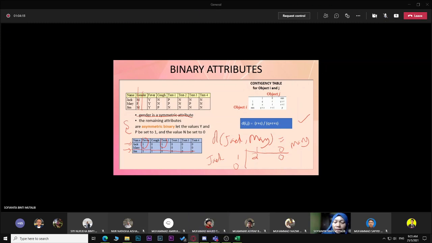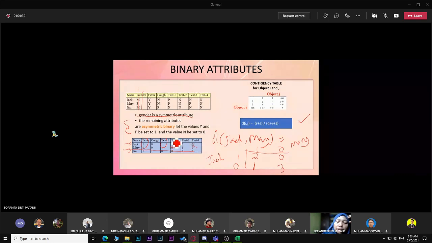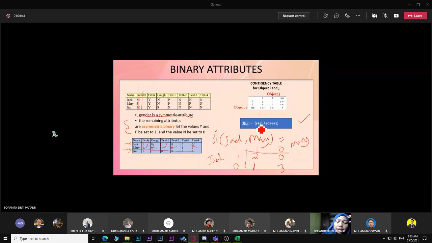Okay, Jack is zero, Mary is one. One, in test three. Next one, zero, zero, both zero. Three, right? You have this one and this one. Apply this formula. How much did you get for Jack and Mary? Can you apply the formula?